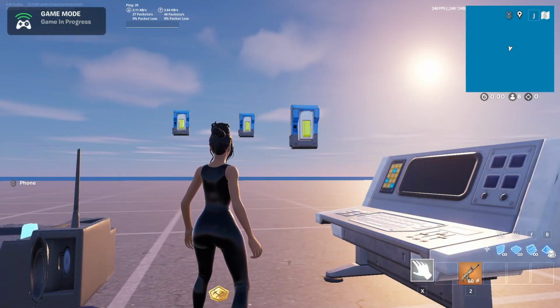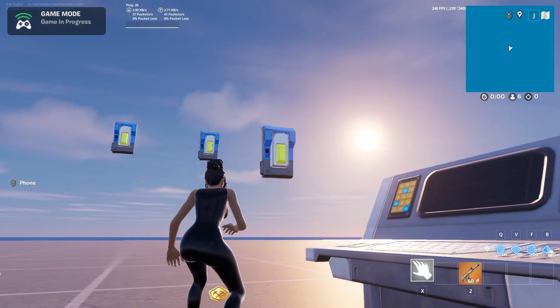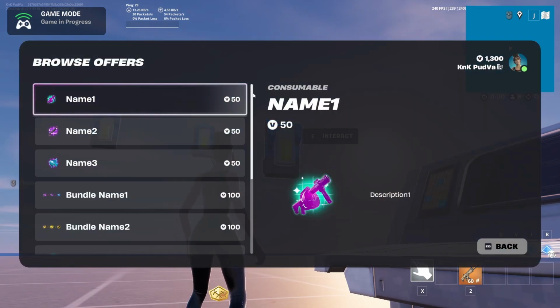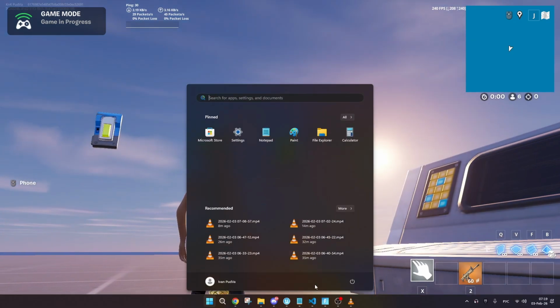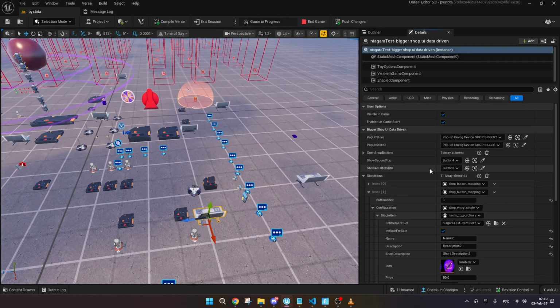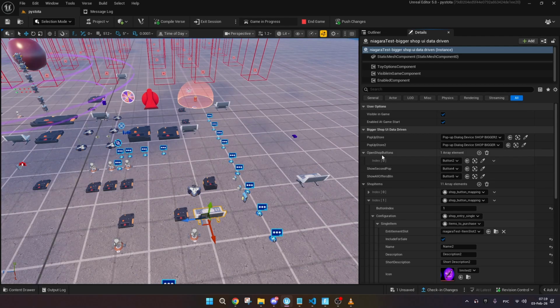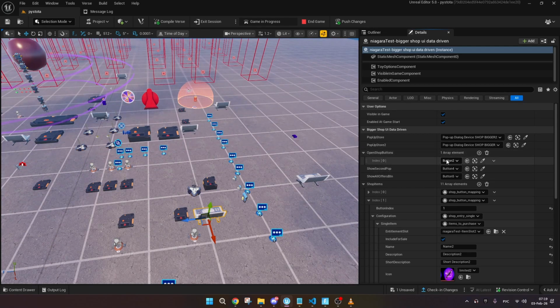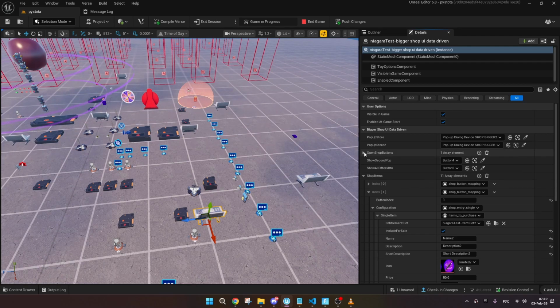Moving on, let's check other things that this device has. For example, showing all the offers that you have in your shop items array. In my case, I have it as a single button device, but you have it as an array of buttons and triggers. So all you need to do is add your button here and it will work fine.